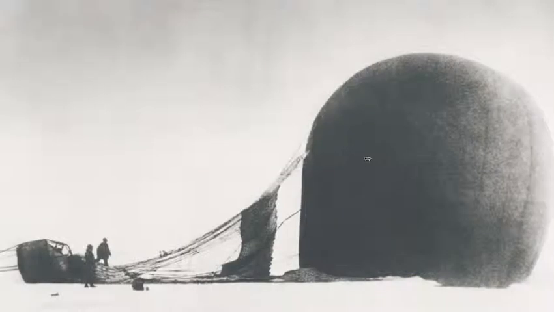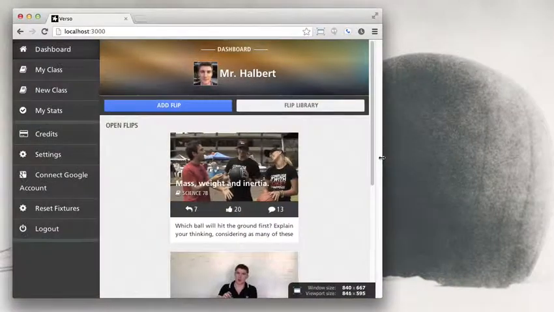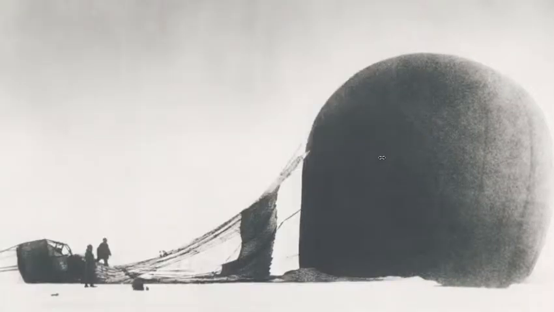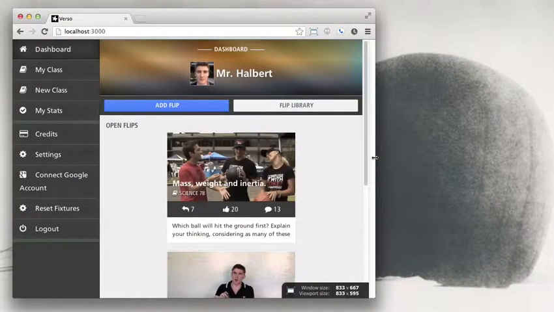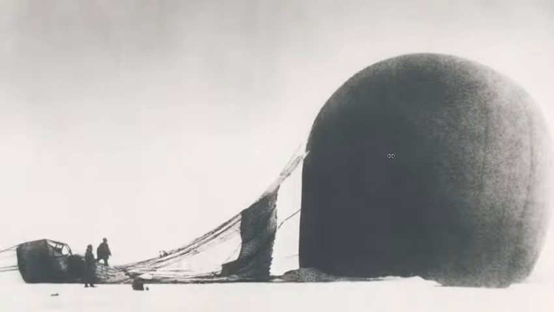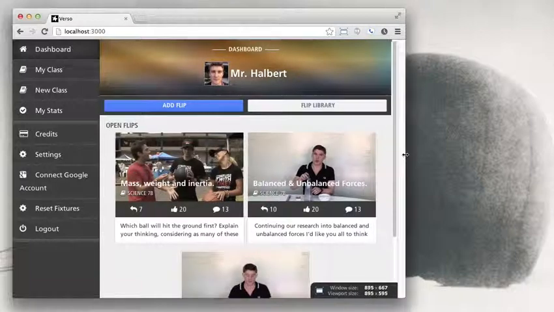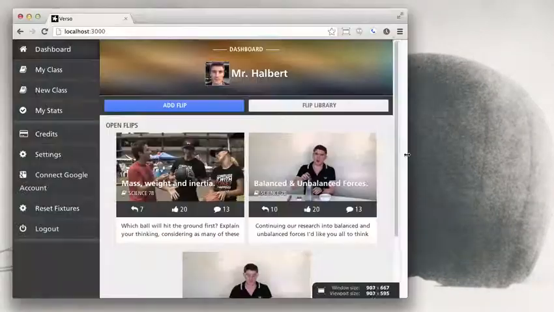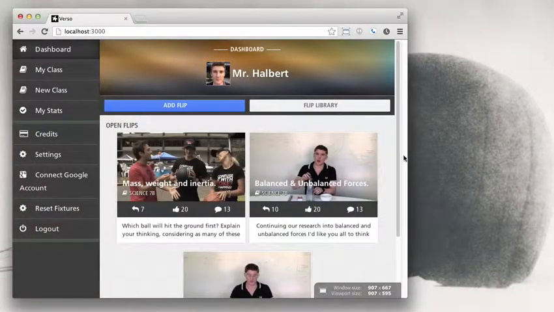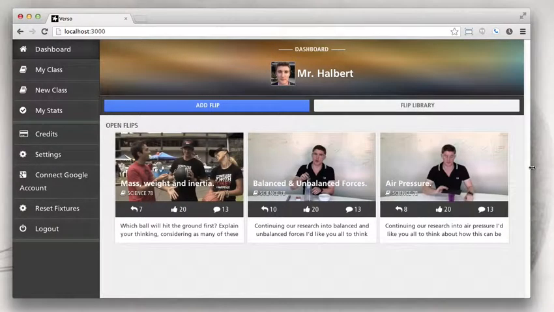So if I keep resizing, this is the Nexus 10 in portrait mode. You see, flip into the iPad in landscape mode, about there, a little bit larger.